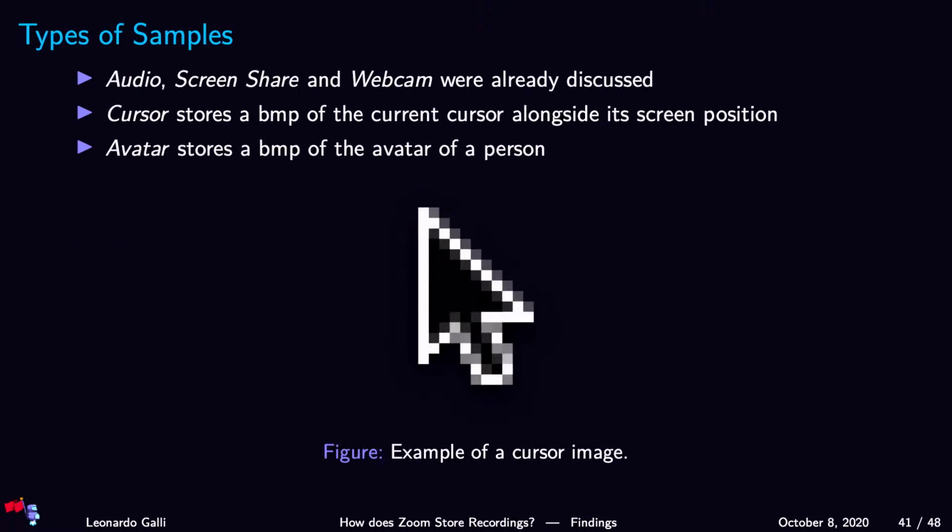Now, just a bit here. The cursor is actually kind of interesting because it stores a bitmap image file of your current cursor alongside the screen position. So every time you move your cursor in Zoom and someone is recording, it sends an image of the cursor along with its coordinates. Well, just if you're also screen sharing, not if you're just in the call. But yes, it's still kind of interesting that they do it this way. For the avatar, it just stores, again, an image of the avatar.